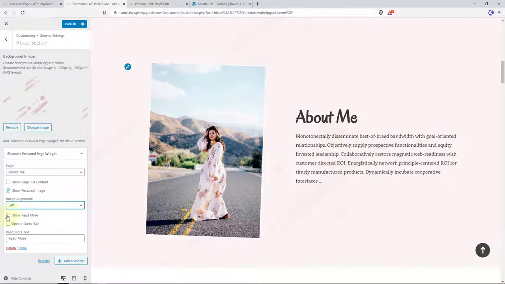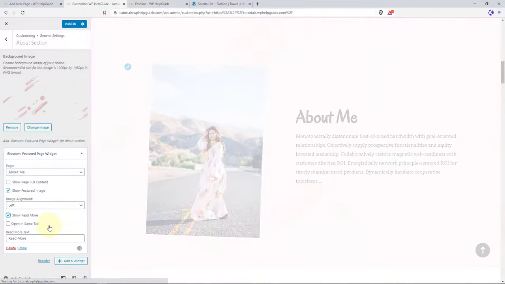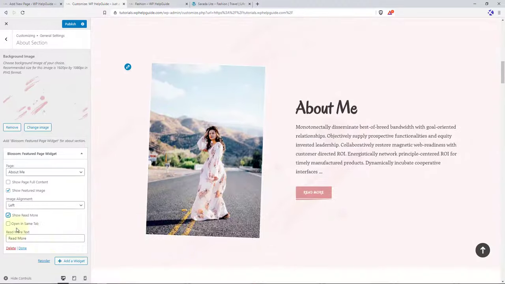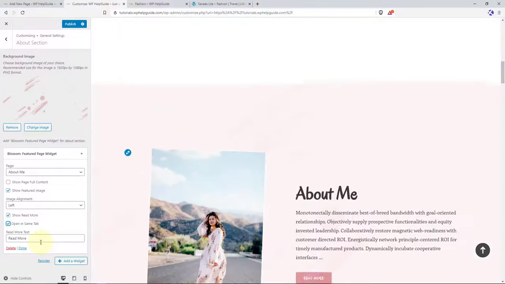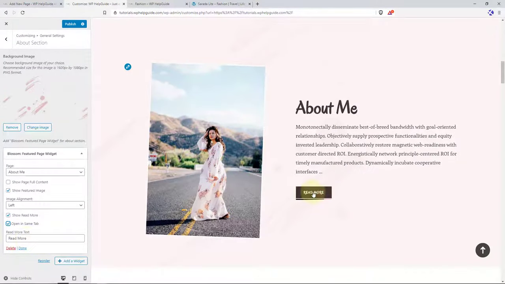Then you can also enable the read more button. You also get an option to open the link in the same tab, so you can enable this option. If you want to change the read more text, feel free to do it from here. If you have noticed, the about page content doesn't look good. Currently the content is trimmed, but you can fix this issue by adding the excerpt.